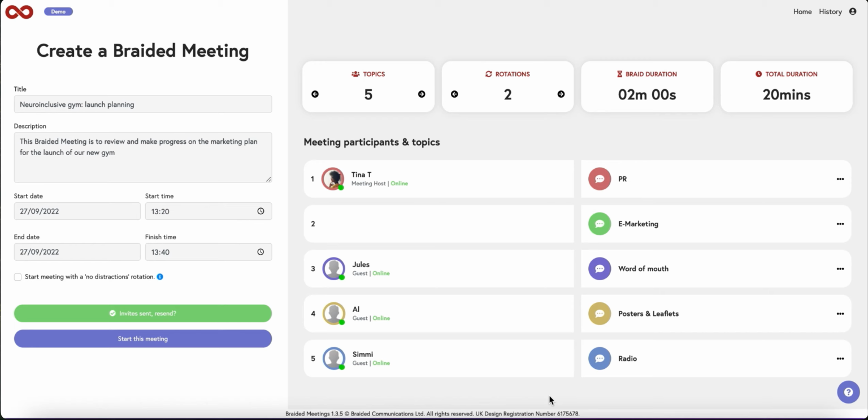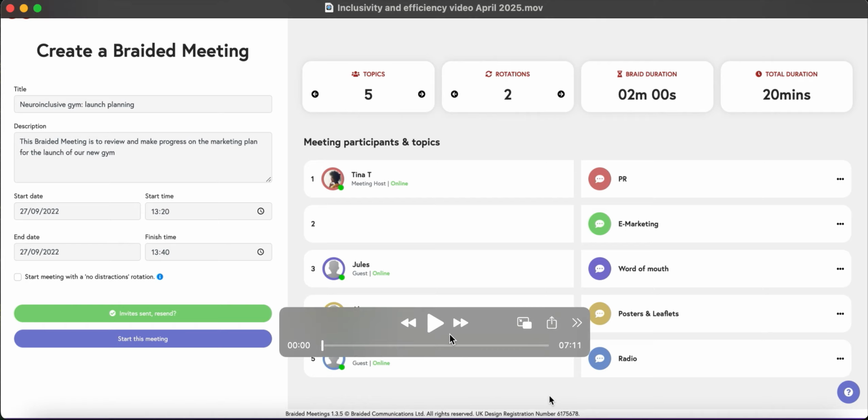This is a braided meeting about to start, and even before the meeting starts, you can see some of the benefits. On the left-hand side, you can see a meeting title and description, a start time and an end time. On the right-hand side, you can see who is in the meeting and what the topics or agenda items are. It's a marketing meeting, as you can tell. So, let's press play and you'll see what happens.